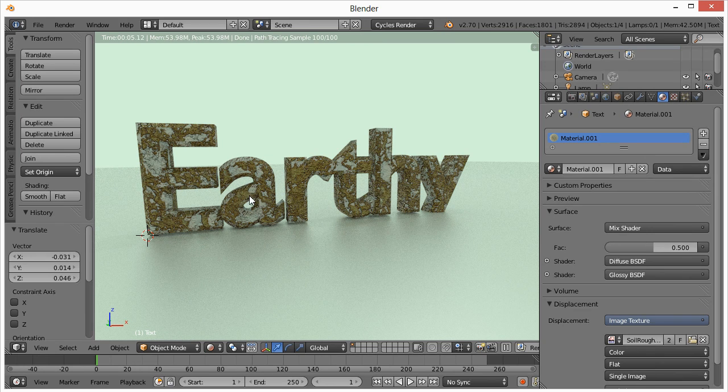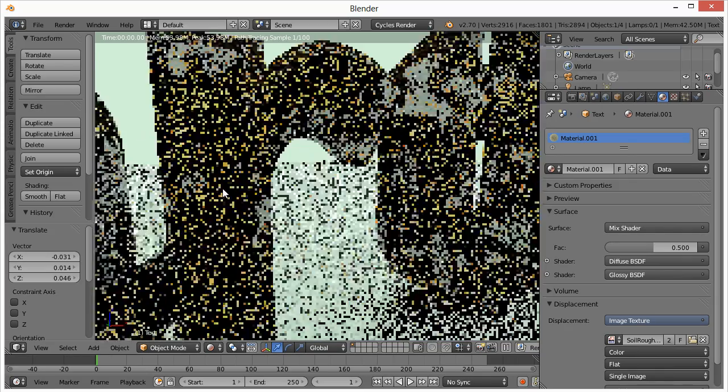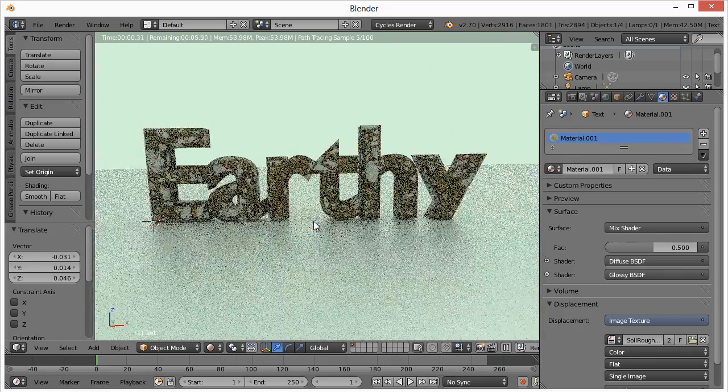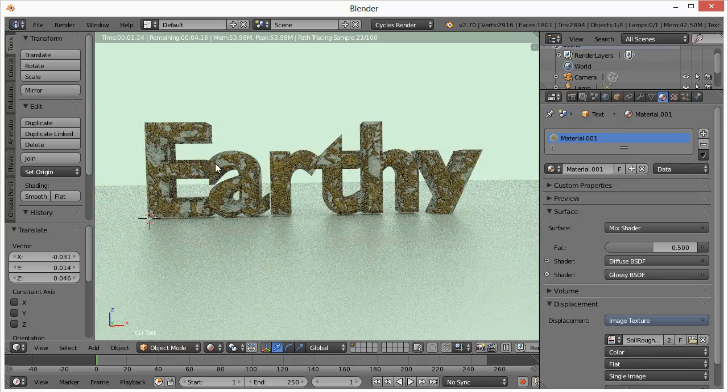But yeah, that is it. So that's how you can quickly take a texture and just map it onto some type of object to make something kind of cool. And obviously in this case, irrelevant. Maybe you had to do like a poster or something. But yeah, we have earthy text looking earthy of sorts.